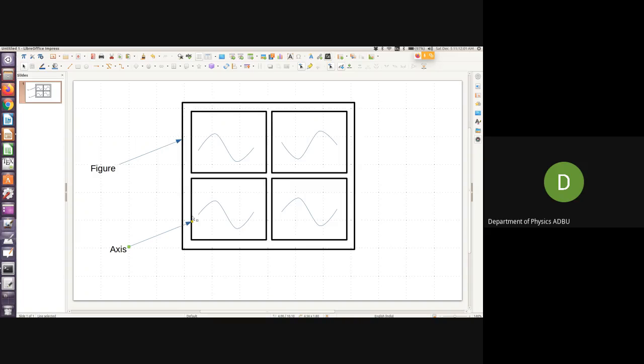Now we understand axis in a different way, but in Python, this is what it means. The individual plots that we have. This is an axis, this is an axis, then this is an axis, and this is an axis. All 4. There are 4 axes. In this figure, there are 4 axes. So figure is the entire thing, and axes are the individual plots that I'm making here. So this is the difference between figure and axis.